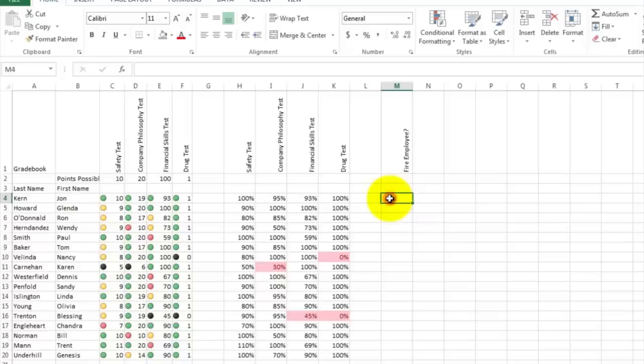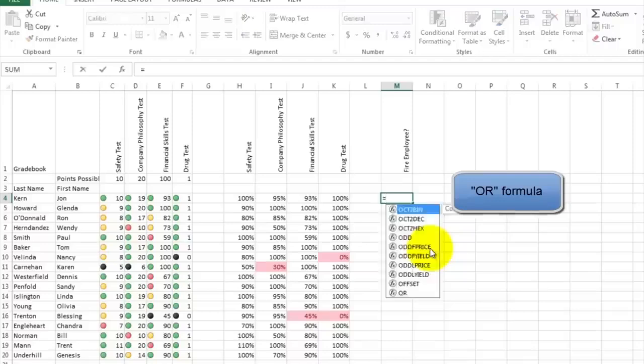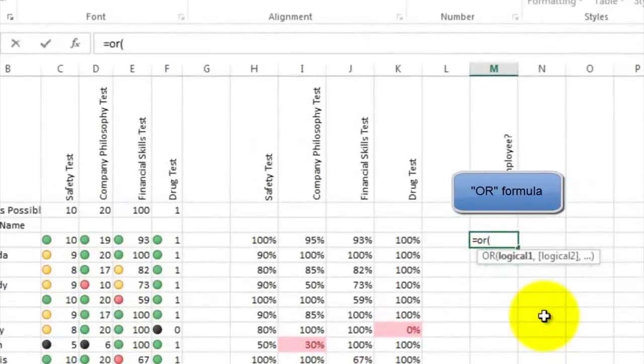And then we're going to say, should we fire them or not? We're going to use a formula that asks this question: are any of these scores less than 50%? If so, then we should fire them. You should at least pass with 50%. So the formula we're looking for is called the OR formula. You type the equal sign and type OR, then a parenthesis. This means that we're going to ask a series of logical questions. Is some number less than another one? And if so, then we're going to return true.